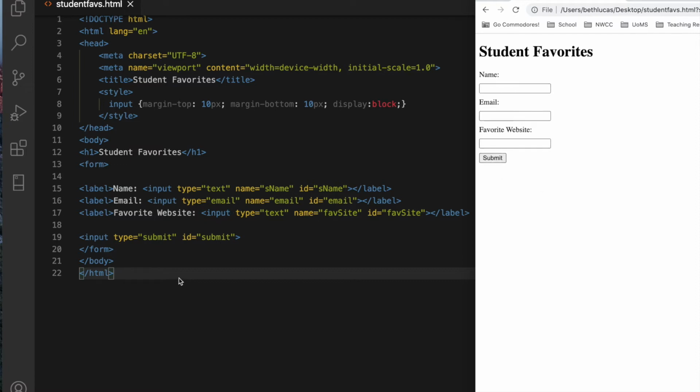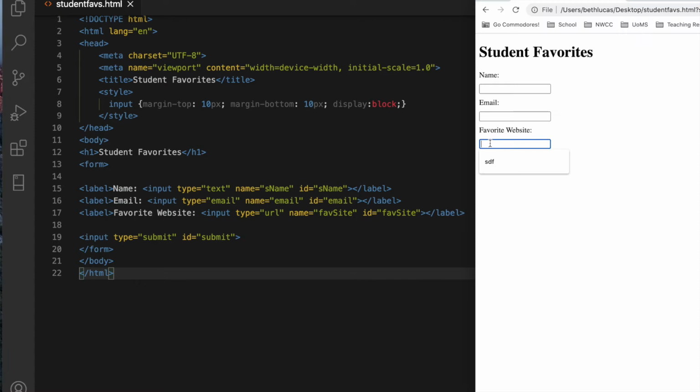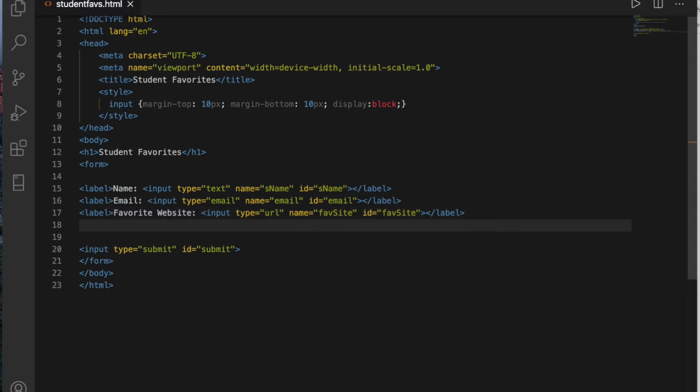Similarly, for our favorite website, we could change text to URL, and then it would expect a URL. So if I just do gibberish here and try to submit, wait, did I refresh? There we go. Please enter a URL. So it's expecting HTTP: or HTTPS: or www something. It's expecting something to look more like a website than just 3 characters. So those are some different ways you can do data validation. Let's look at some new controls.